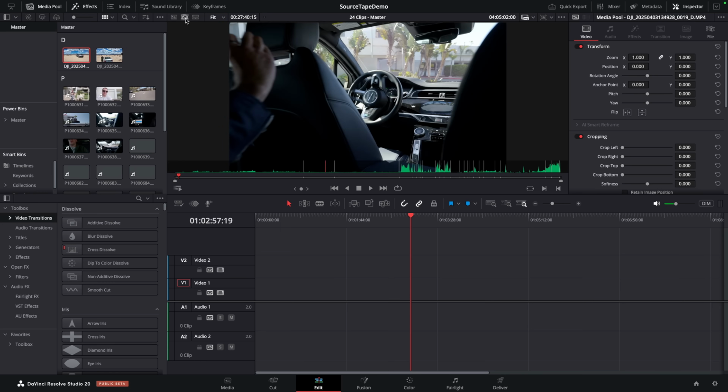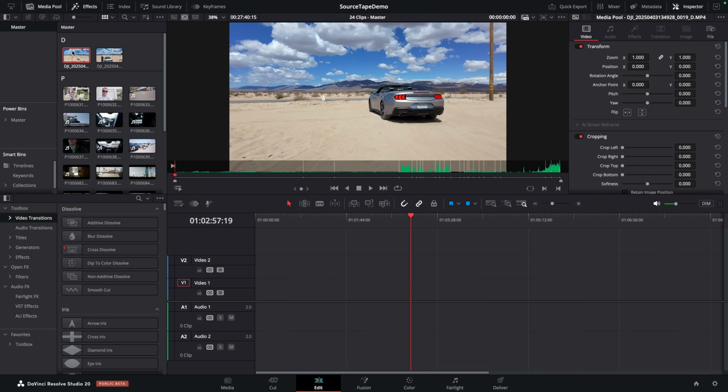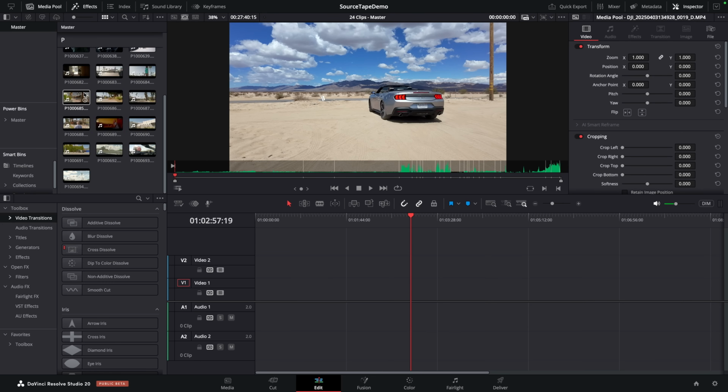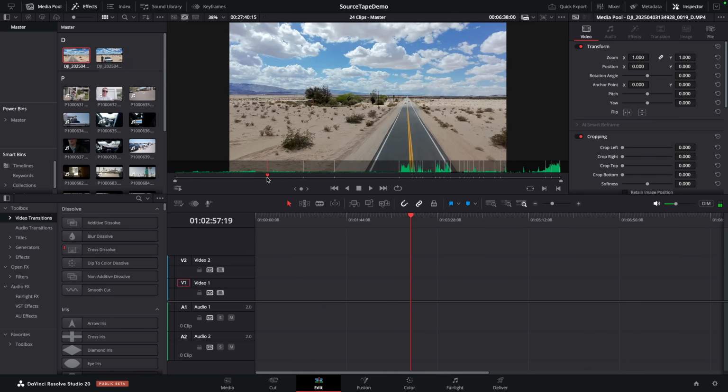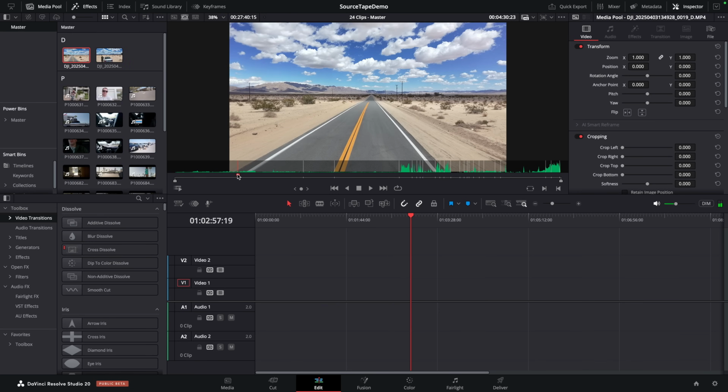If we give that a click, what it will simply do is grab all of the clips from your currently selected bin. So I've got loads in here and it'll put them all on this big temporary timeline here. So we can scrub through and review them all really quickly.